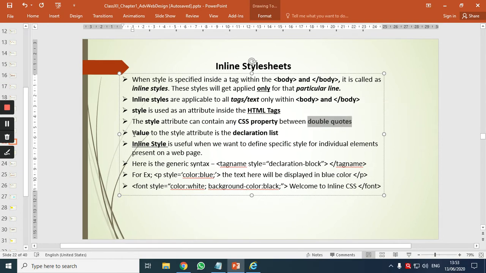What is value? Value to the style attribute is our declaration list, or we can call it as declaration block. And we all know what is our declaration block. Our declaration block is made up of property, colon, value, semicolon. Okay. So inline style, when will we think about using inline style? When we want to give a specific style to individual tags. When we want individual tags to come with a specific style, we will think about using inline styles.